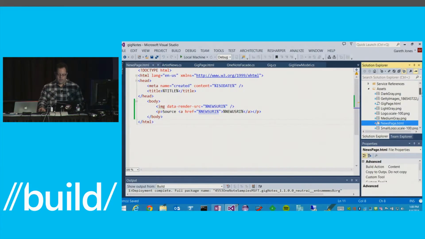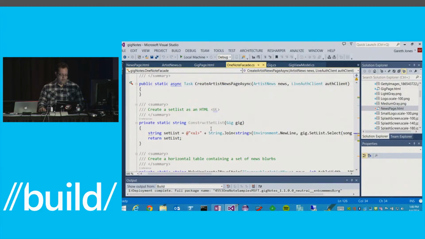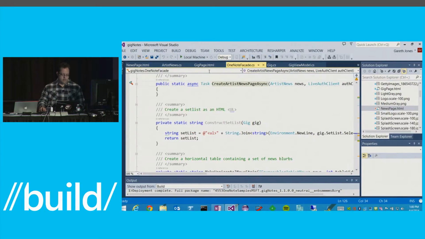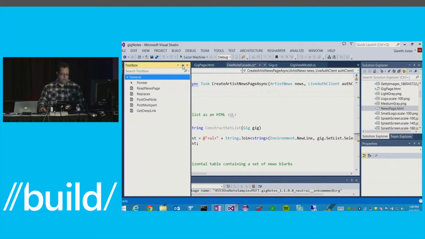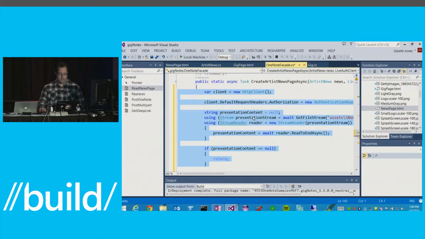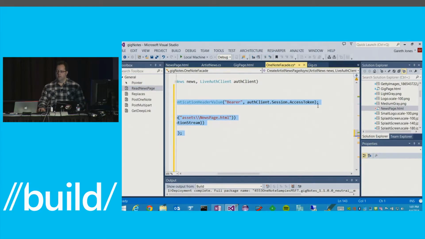So now I need to add a method to use that HTML. I'm going to go back to my OneNote facade. I've created myself a little stub to fill in here, an empty method to create a news page. The first thing I need to do is read my asset in. This is really just the same code as we saw at the top of the page for the main page. I'm going to do the authorization, pull my Live SDK authorization in and set my session access token. This lets me authenticate to OneNote using those scopes that we saw earlier.